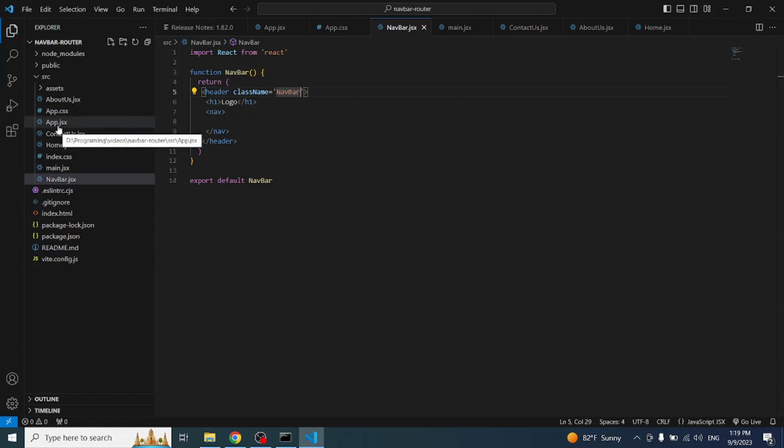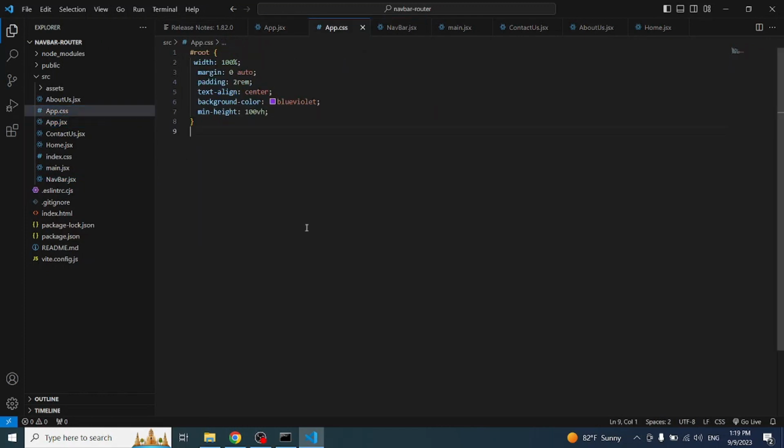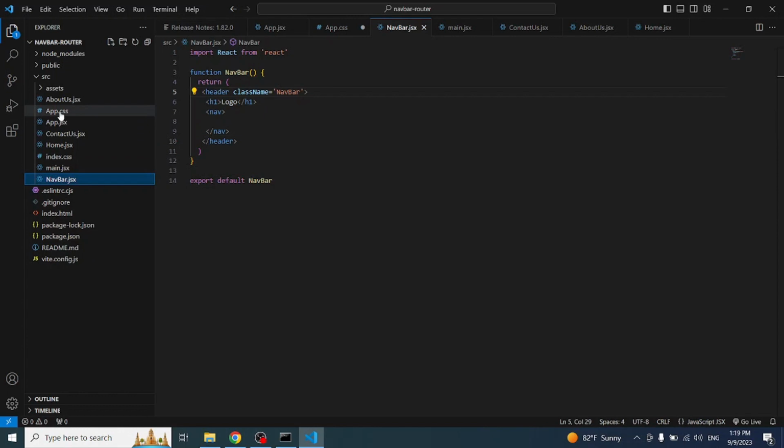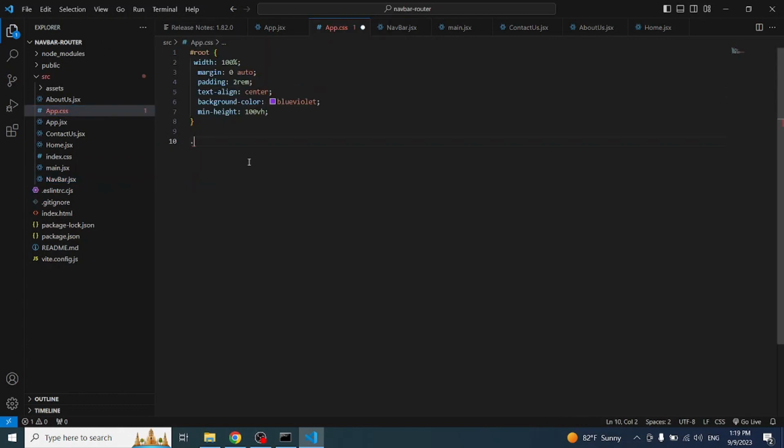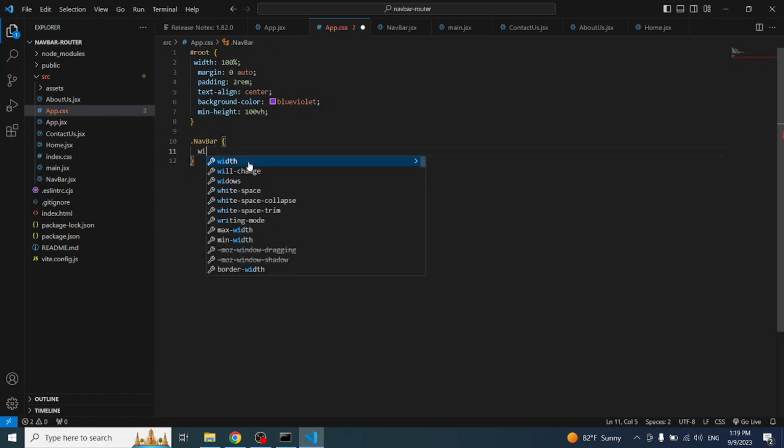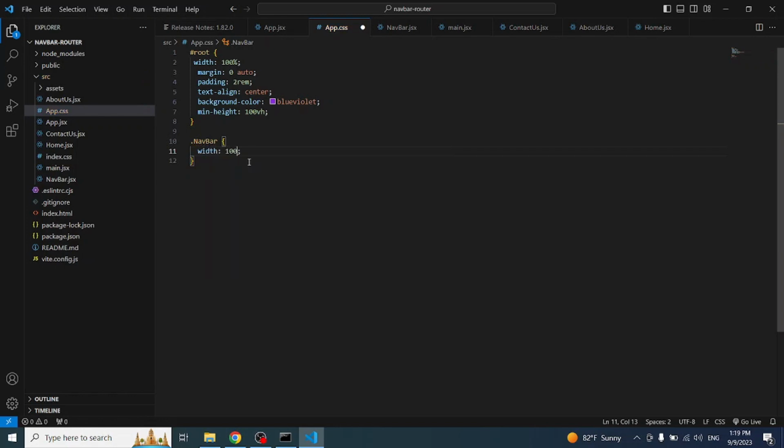And inside my app.css, you might want to make different CSS files for all of these, but since it's really not a lot of different components, I'm actually thinking of just putting everything in app.css. So .navbar. Navbar, that's going to be, let's say, width of 100%. Let's say display flex.